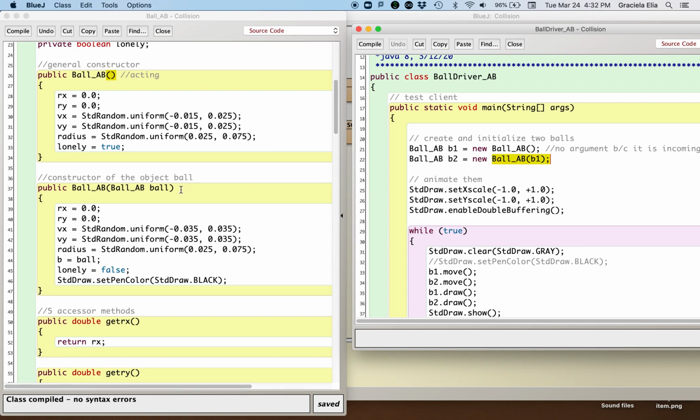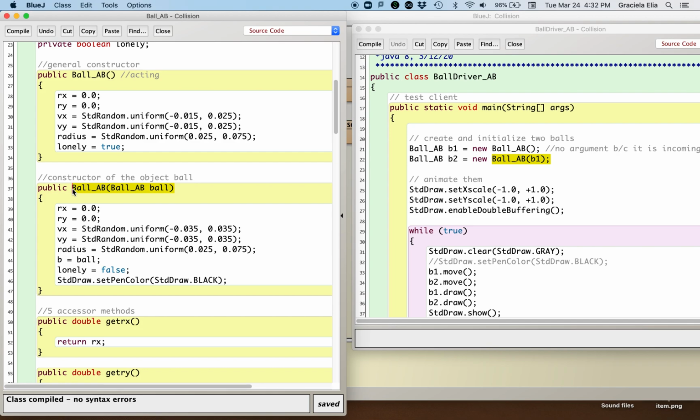Well, this one right here. The one that requires a ball type of object. This is the constructor that is being used right here. We need that one because this is the one that we have control over the instance fields.